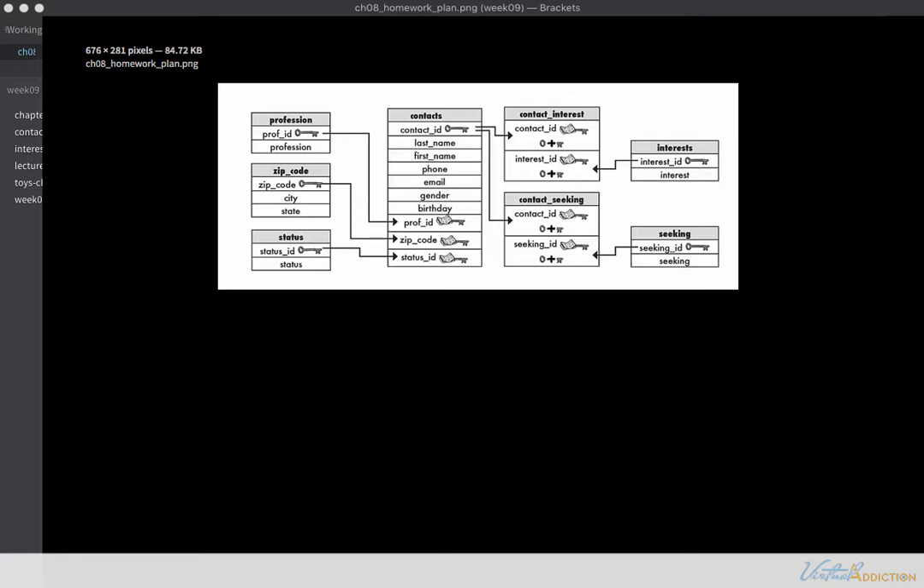I'm going to show you how to do this in this video tutorial, and then for your homework, you're going to make a status table. You're going to take the information from the status column and put it into the status table.